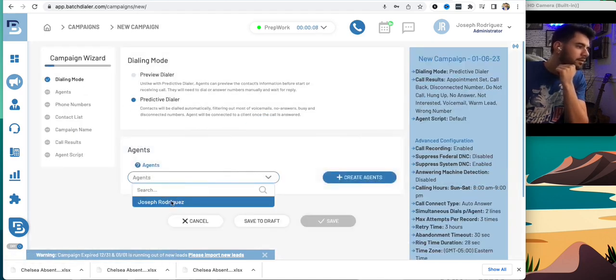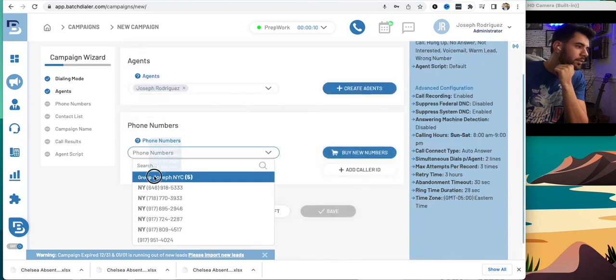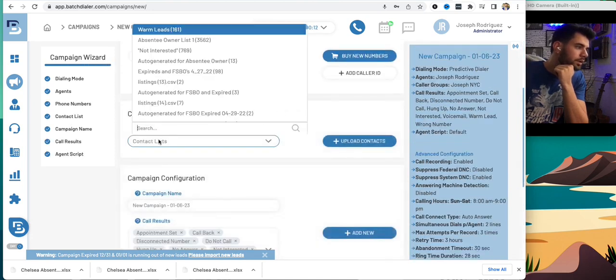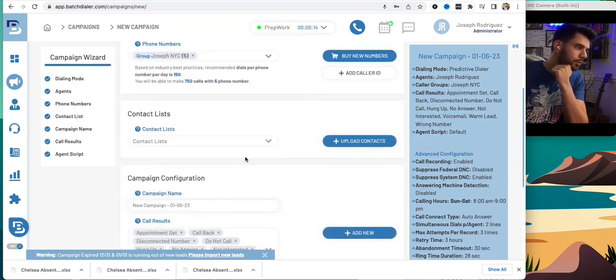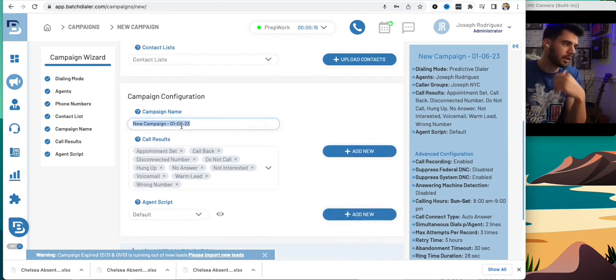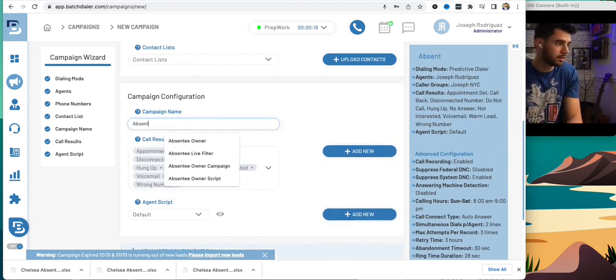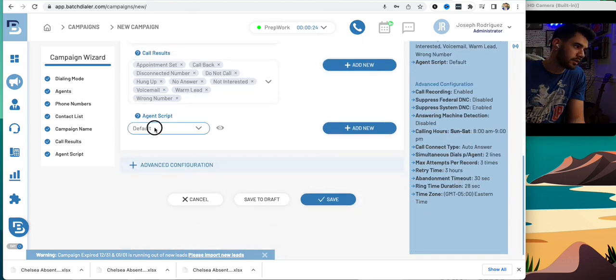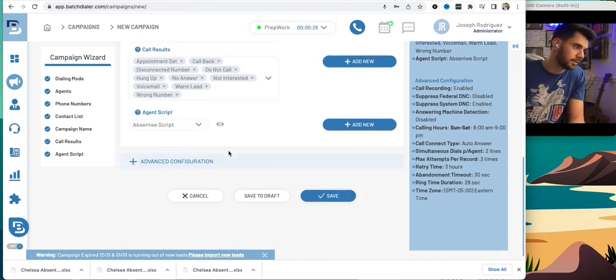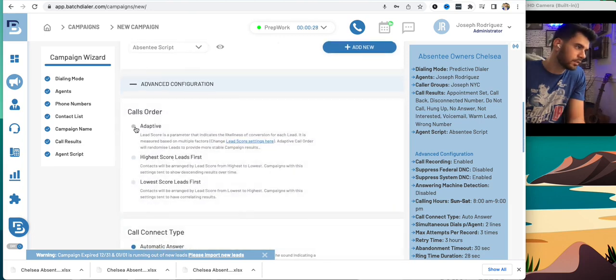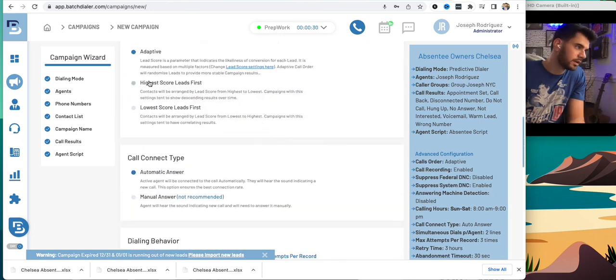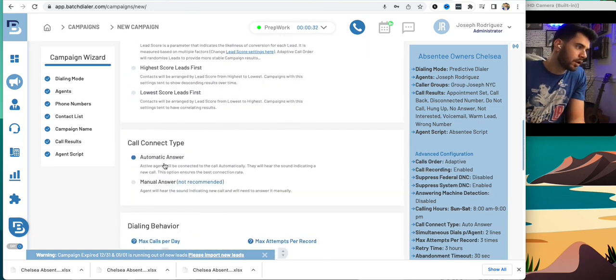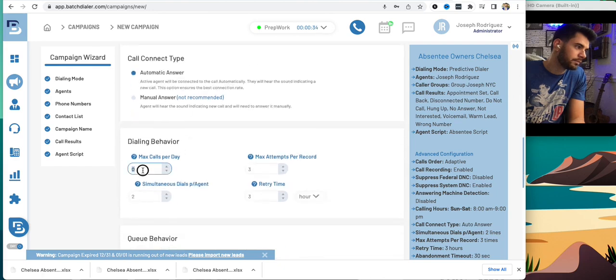Predictive dialer, Joseph, phone numbers, group, contact list, and then we're going to import it here. We're going to name it absentee owner, Chelsea. And we'll do all the standard stuff here. Script would be absentee script. Advanced would be adaptive. Automatic answer always. Max calls per day, no max.